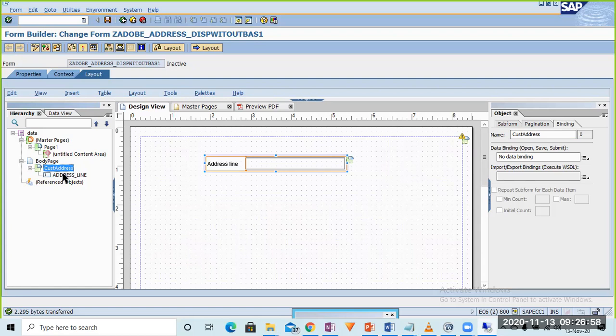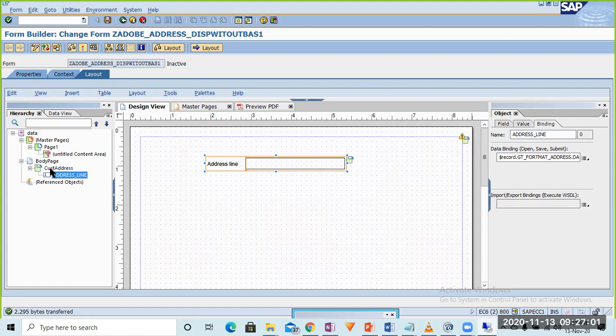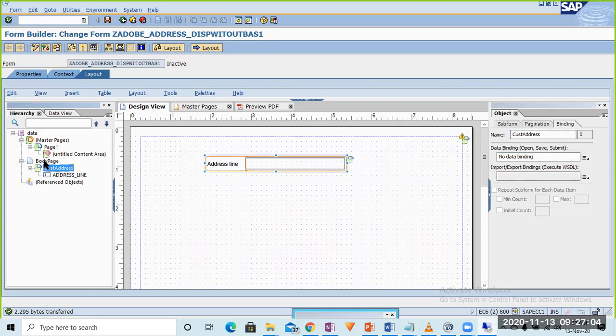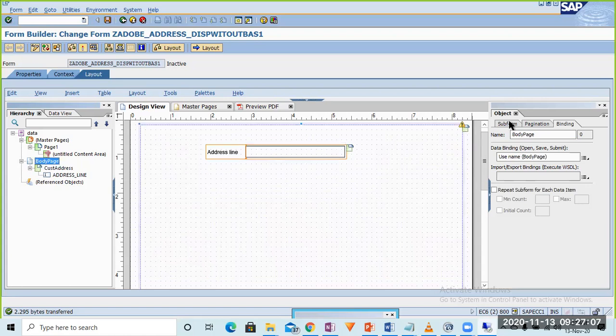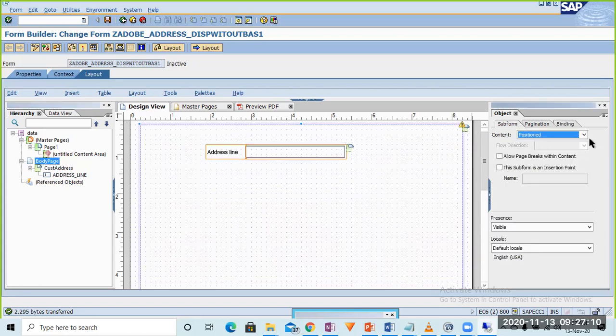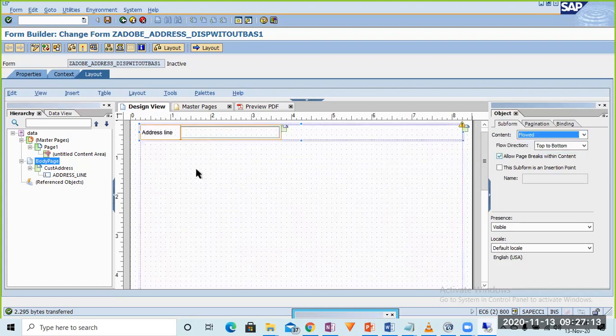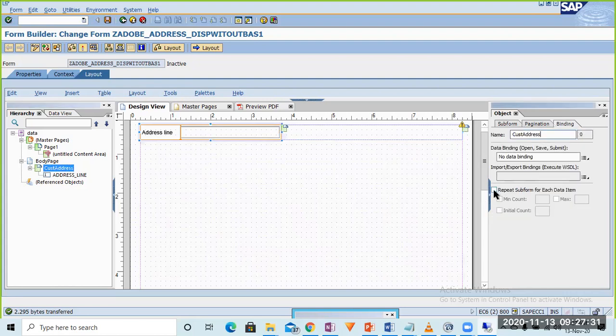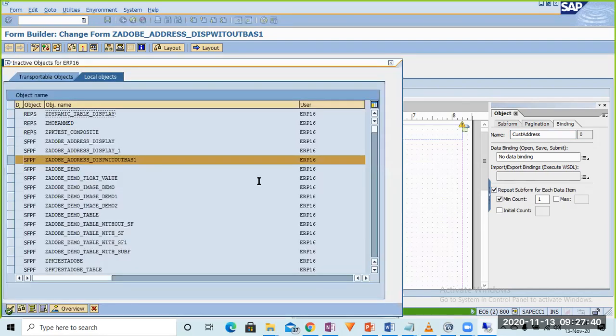Let me check why it's disabled. Customer address, body page, subform. Okay, this is positioned, that's why it seems to be disabled. So customer address, I want it to be positioned. Body page, maybe it's fine, flowed, but the customer address position is okay with me. Go here, and here it's enabled now. Just select this and save it over here. Check the syntax and activate this one.